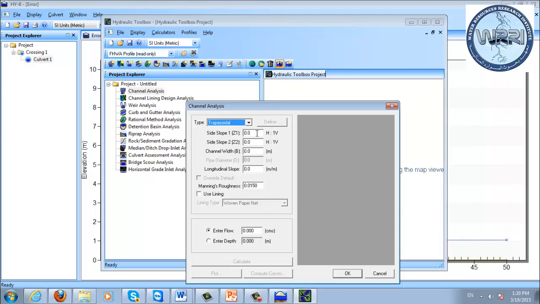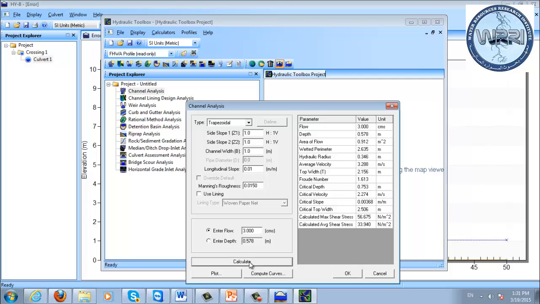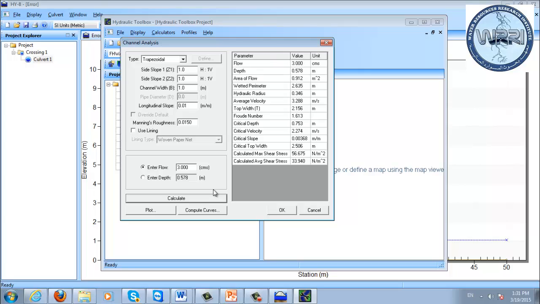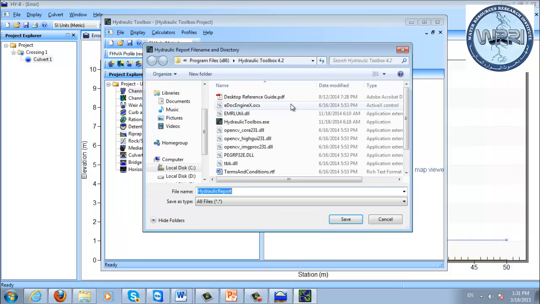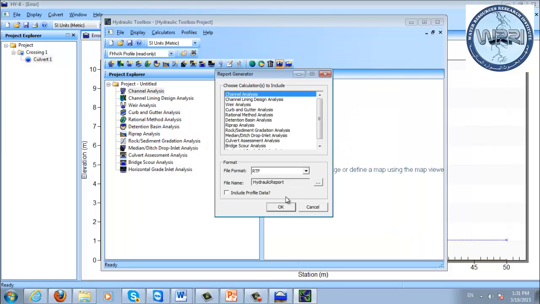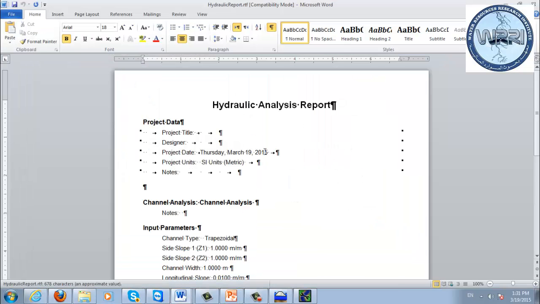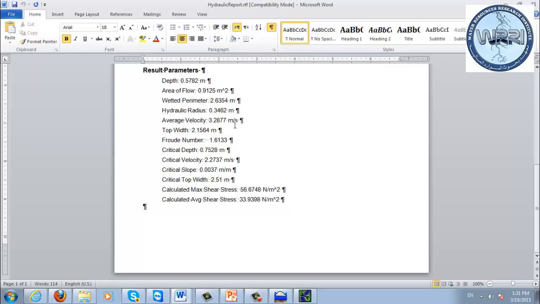I can select one of these analyses. So let's design a little channel here, and I can enter a flow rate, let's say 3. This channel calculator just uses Manning's equation to calculate my depth in the channel. Then I can do a report for that analysis. We'll just save that here to the documents. And Hydraulic Toolbox will create this report file. It has the information about that channel analysis.